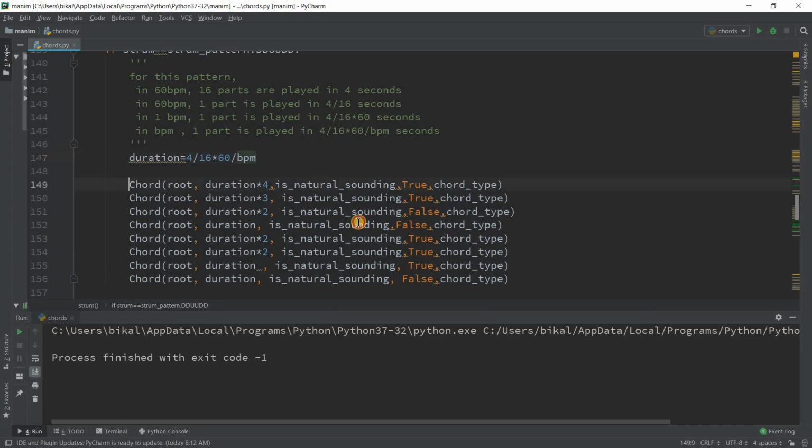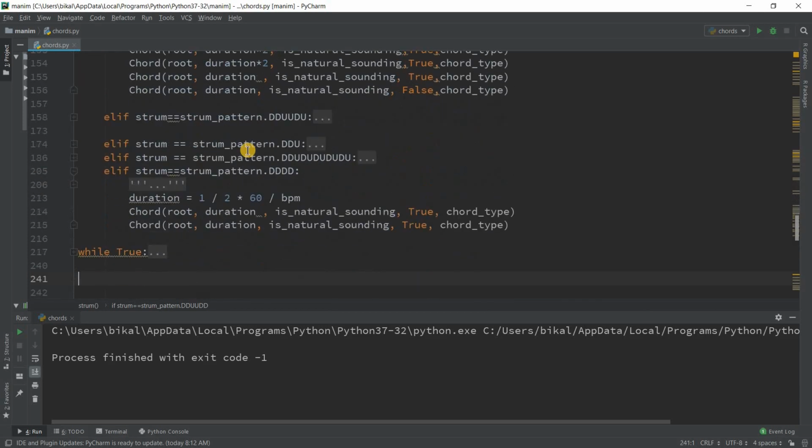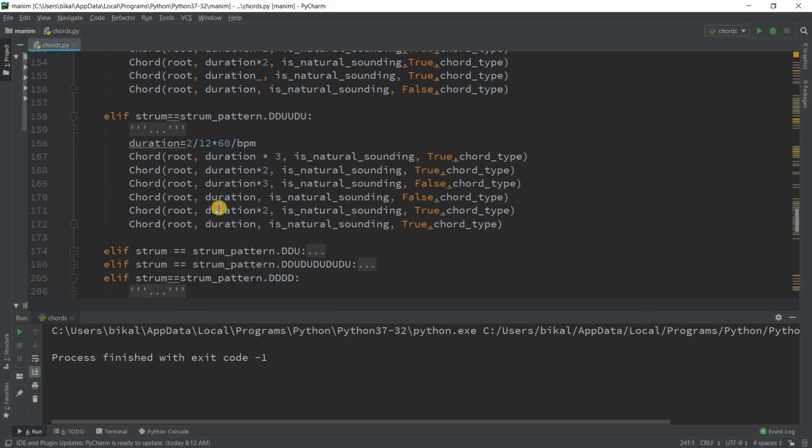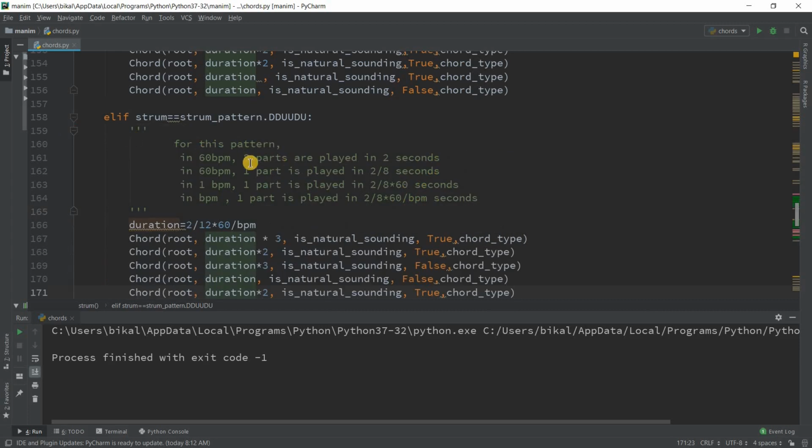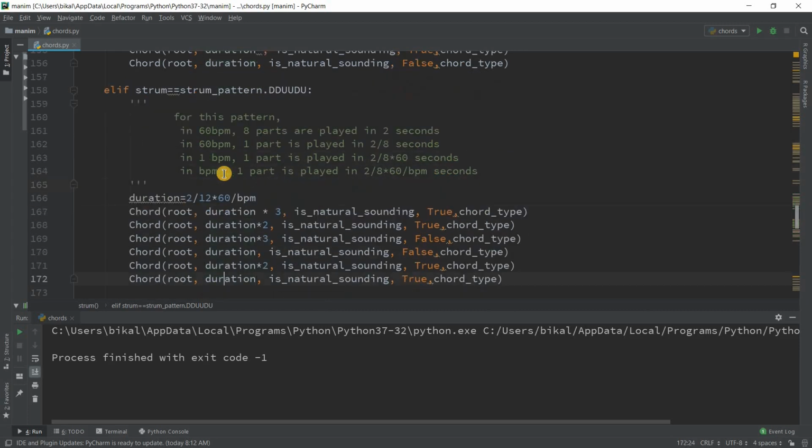So with this hit and trial method, I have devised to play the pattern of down, down, up, down, down. For similar cases, I have also coded every strumming pattern and the timing for it. You can see the basic understanding of how it works.